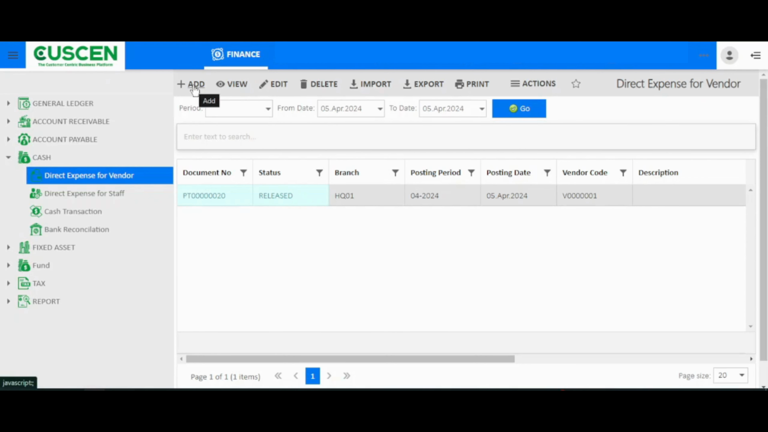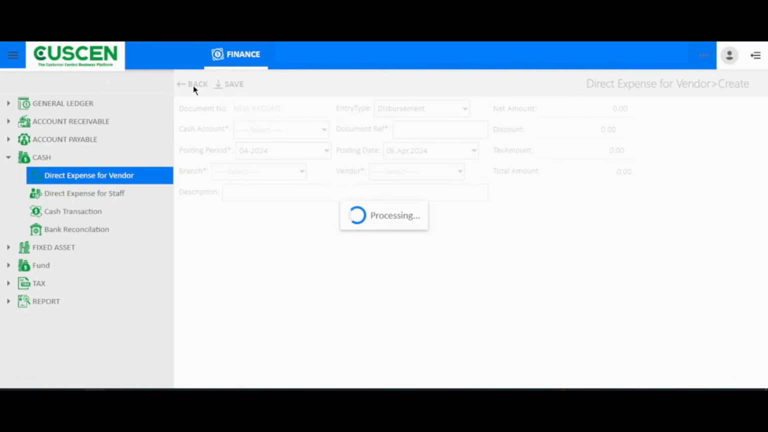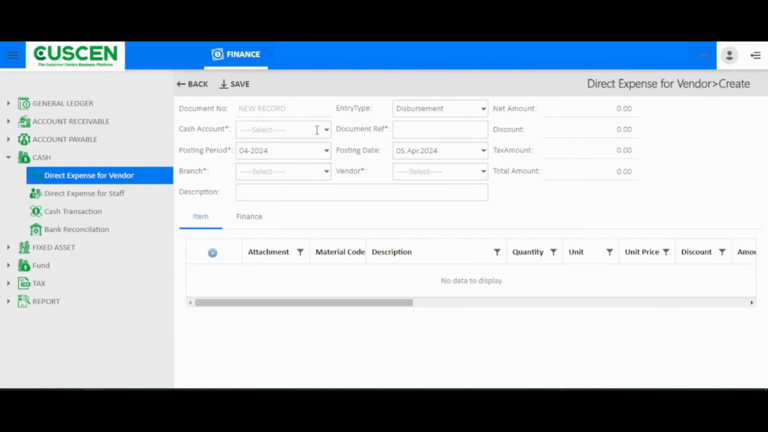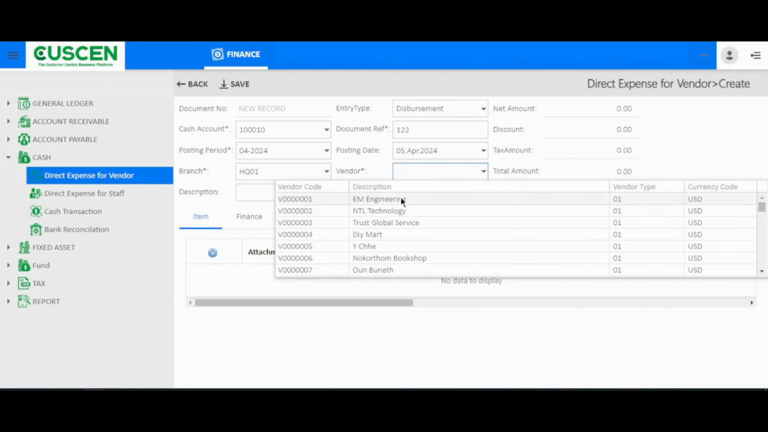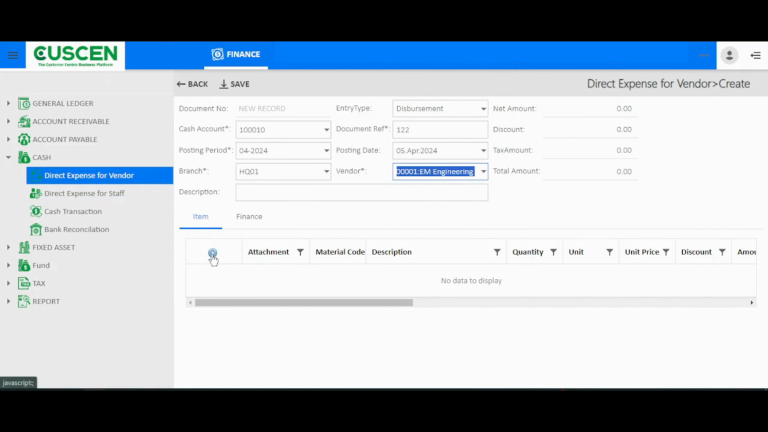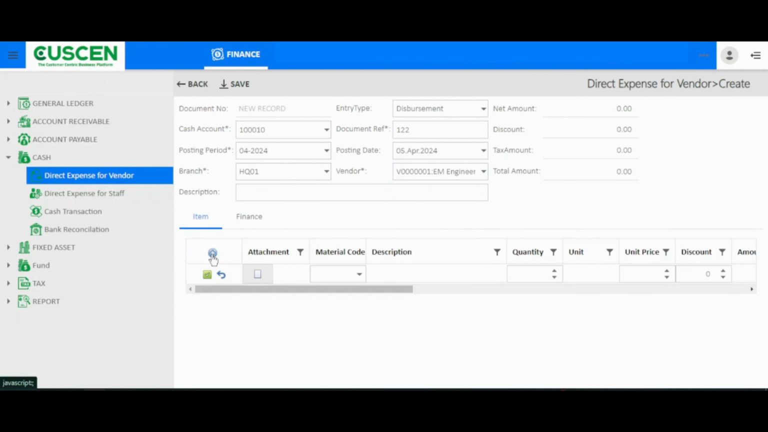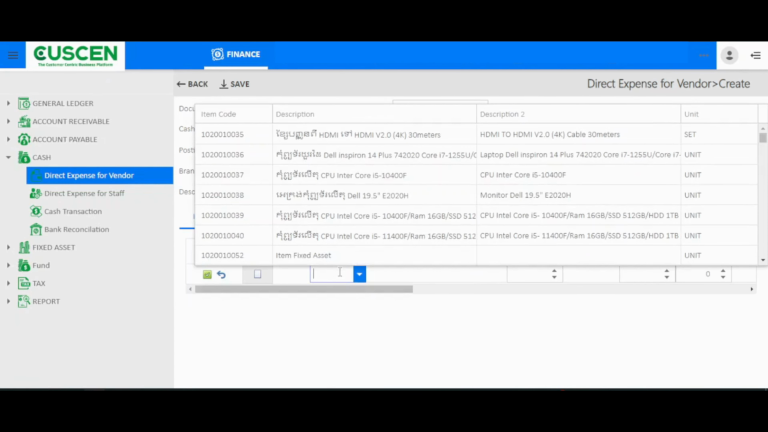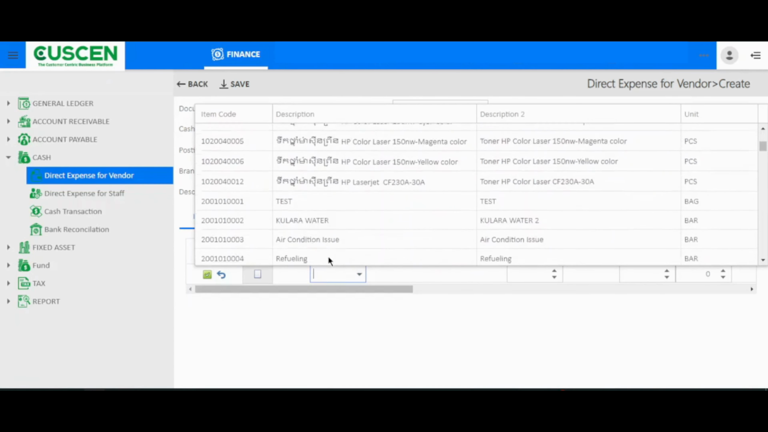In that case, I will click on Add button. After that, we will have to select cash account here. Then we will add the document's reference. Then we will select the posting period and the posting date. Next, we will select the branch as head office, select the vendor which we will pay for. The next item is what we will pay to this vendor. We will write here what we will pay to this vendor.